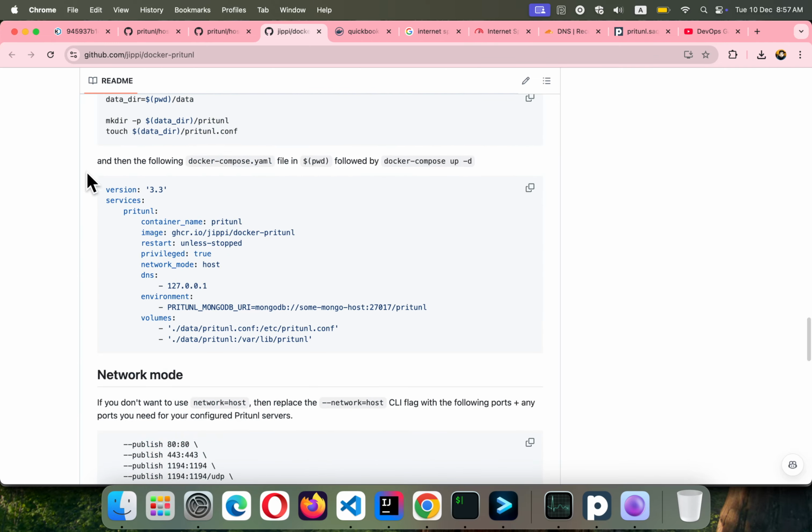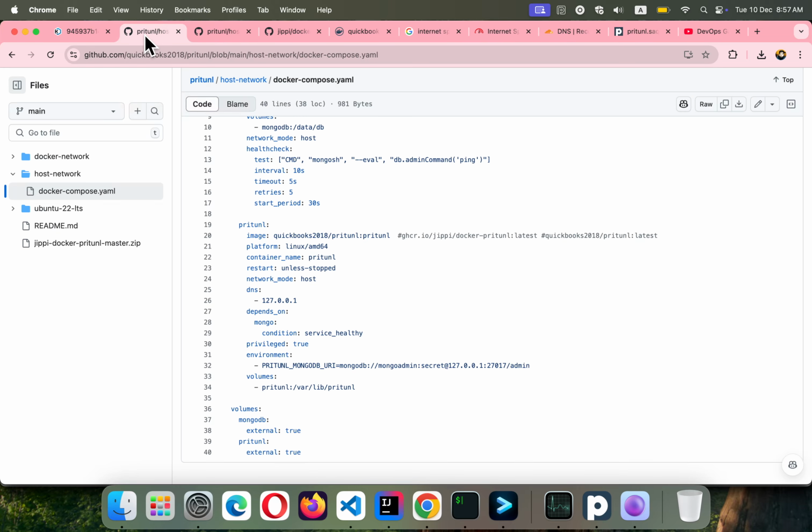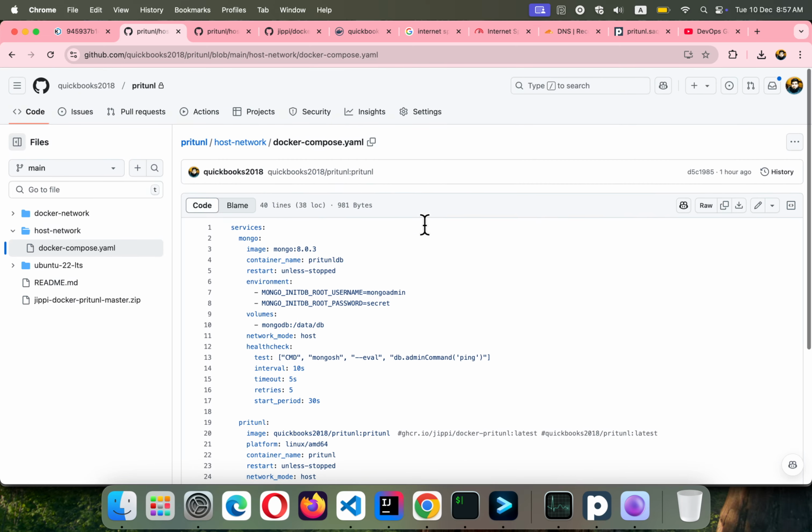You can navigate to this repository and build your own. You see, we have WireGuard available here, and we are going to do some speed testing as well. Currently I have this speed on my network, so we will be checking how much speed we get with OpenVPN and WireGuard.